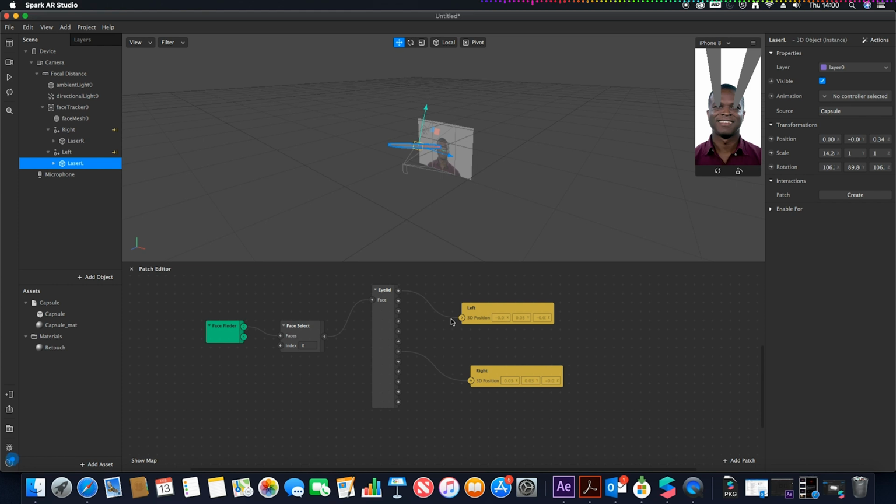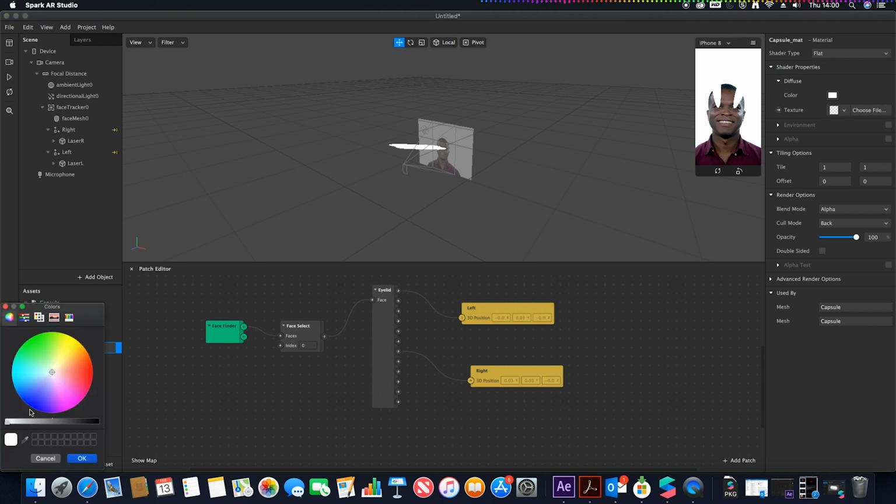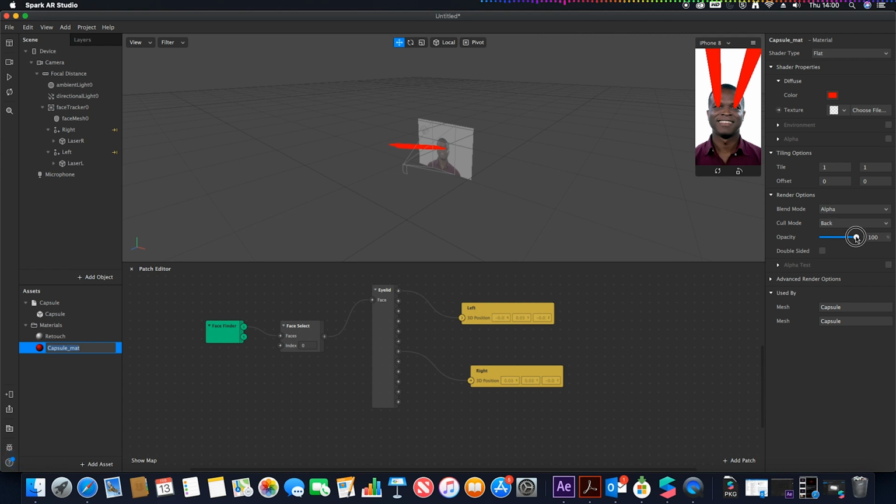So now we've done that, we can select the laser. And you'll notice we've got this capsule mat. We could also create a new material for these lasers, but I'm just going to use the actual capsule mat that comes with this model. I'm going to change its shader type to be flat. I'm going to give it a color, so I'm going to choose kind of a red color. And I can also reduce its opacity to make them a bit more see-through. So we've got this kind of cartoony comic book style lasers coming from the eyes that, if I was to press play, should be tracking and moving around like you can see on screen now.